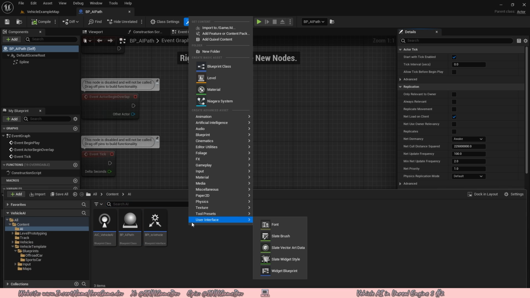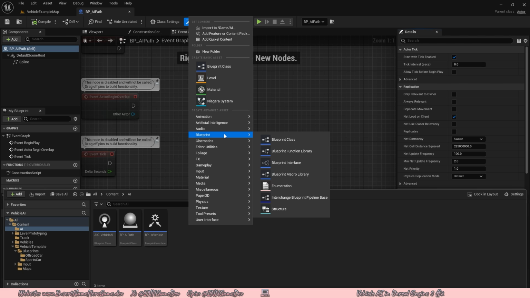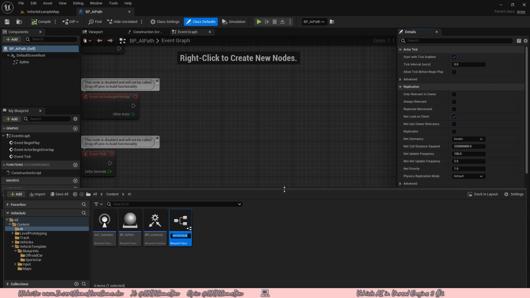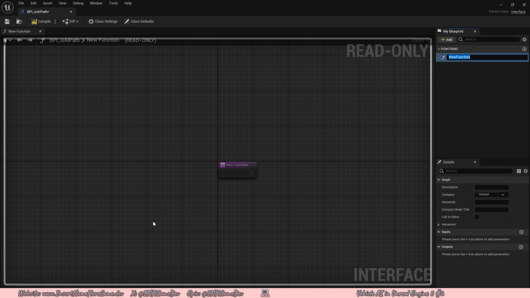So we're going to open up our content browser. We're going to right click, go to blueprint, and go to blueprint interface. We're going to call this BPI underscore is AI path. So anything that is an AI path should have this blueprint interface. We're going to go ahead and double click to open it up. I'm not going to dock it or anything.